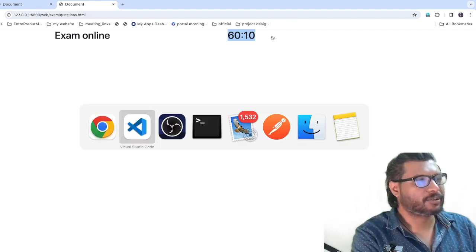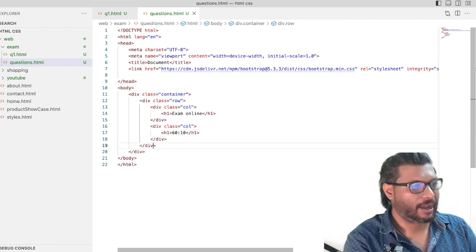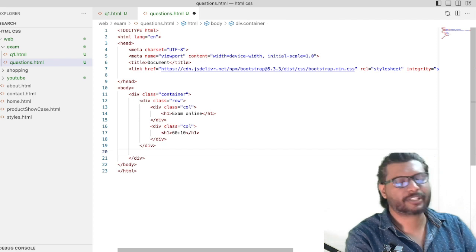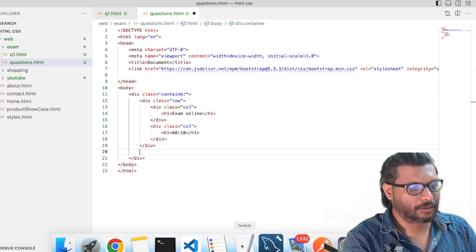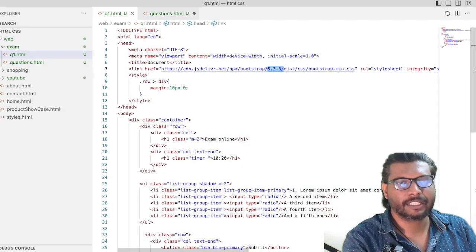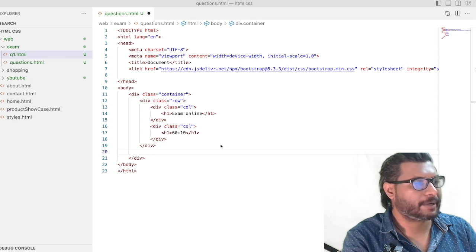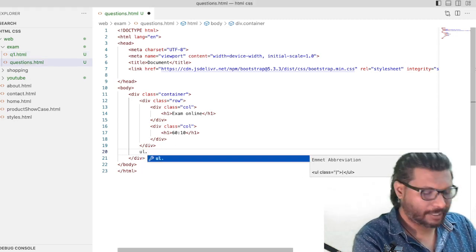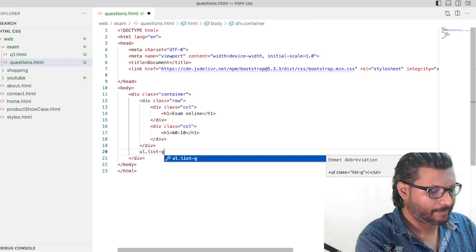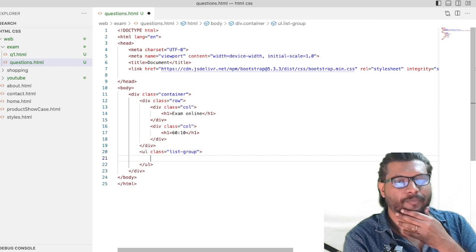Okay, now we are going to load the questions. So how are we going to load the questions? Below that row I am going to add a ul, which means from Bootstrap itself I am going to use the list item. This list group will help us to create the list of questions with our proper names. So here I am going to mention ul, and then the class name is going to be list-group. Okay, this is the Bootstrap class, guys. I am using this one, which helps us here.